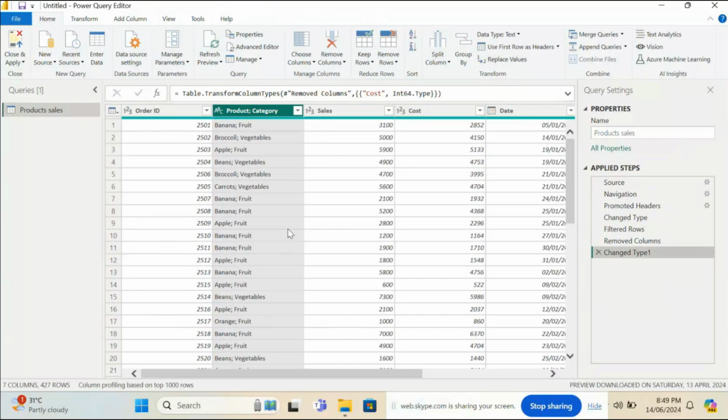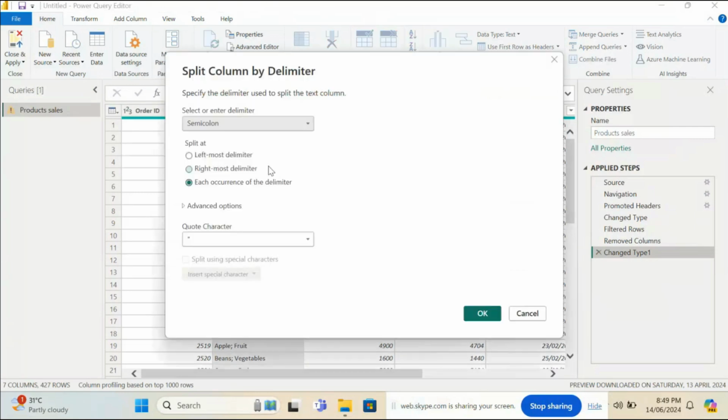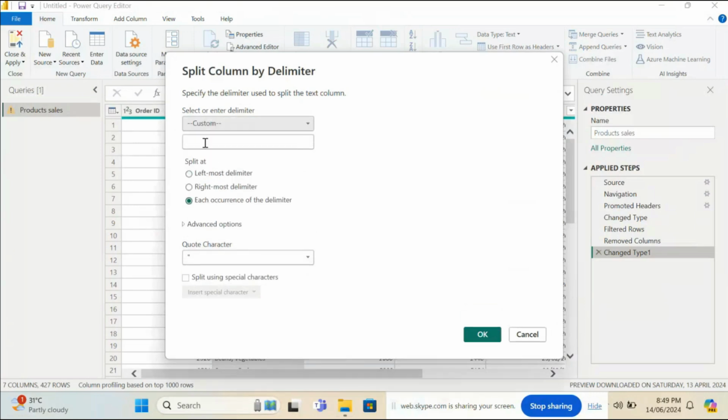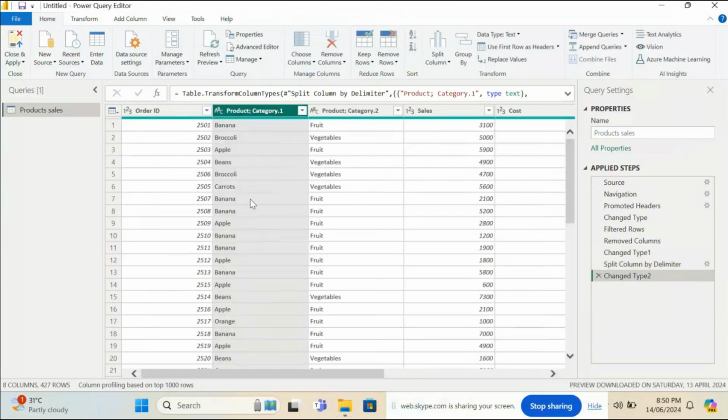Or otherwise, we can use another option like Split Column, By Delimiter. Directly, I can use Custom. Here, I can type semicolon and space. I want to remove both semicolon and space. Then click OK. I don't want to replace anything or do anything else. Everything is clean and split separately. Yes. So banana and fruit were split separately.